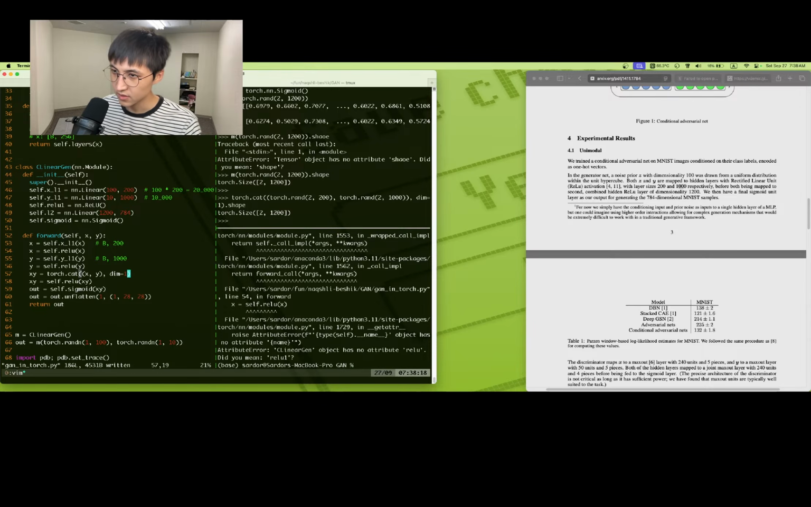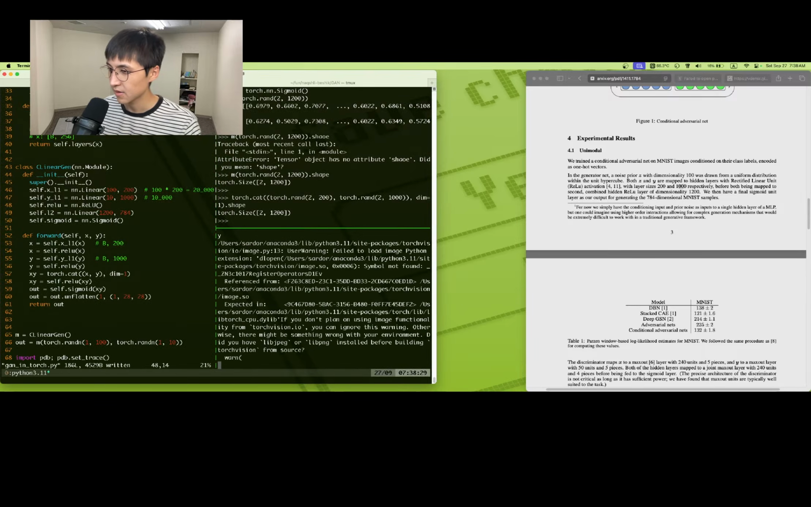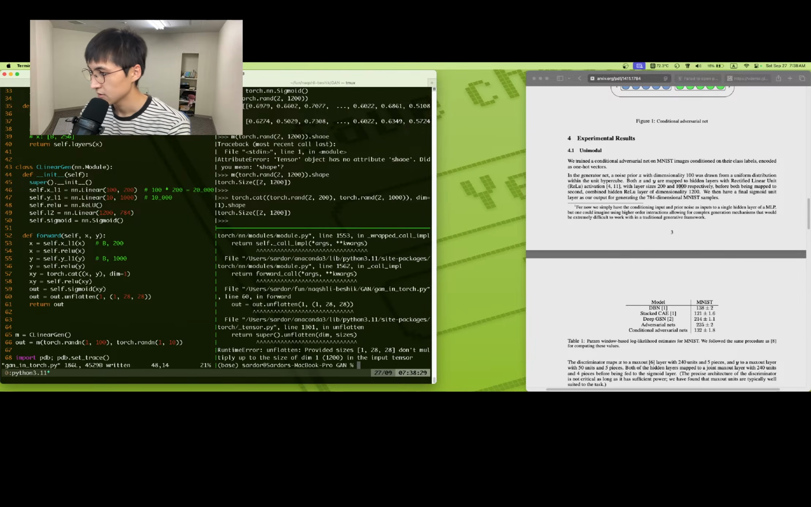I think, what if I just use ReLU, man? Provide the size, don't multiply. Okay, provide size.